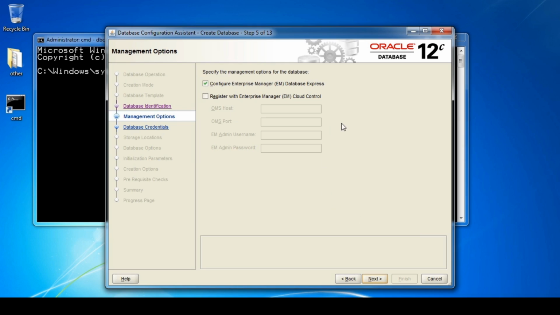Now at this point, we have our Enterprise Manager option. Enterprise Manager is going to be Oracle's tool for managing an Oracle database, at least from the database administration perspective. And we have a couple of options here. We can choose not to use Enterprise Manager at all, we can select Configure Enterprise Manager Database Express, which is going to be a kind of a light version of Enterprise Manager, or we could do both and register this with Enterprise Manager Cloud Control.